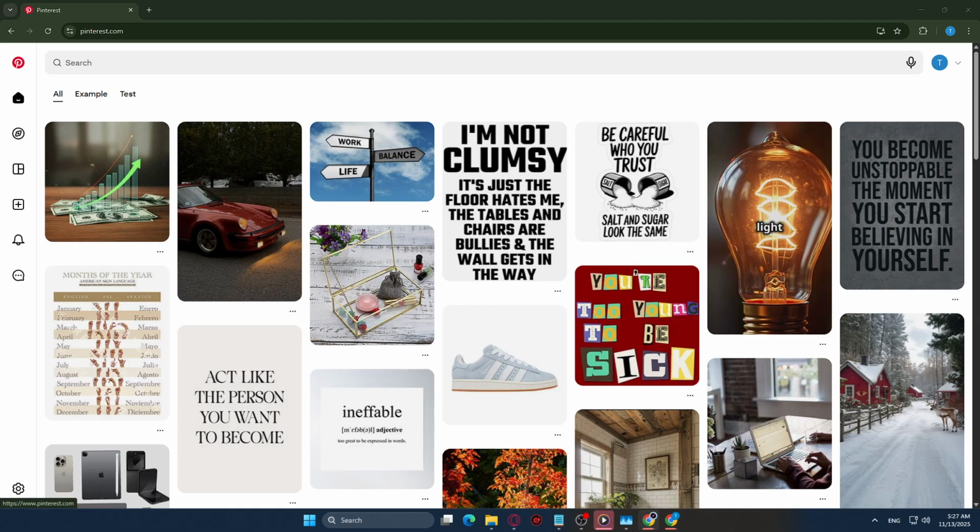First, you'll want to bring up Pinterest on your preferred device. This could be your computer, smartphone, or tablet. Simply open up your web browser or the Pinterest app if you're on a mobile device. Once you've got Pinterest open, you're ready to move on to the next step. It's important to note that the interface can look slightly different depending on the device you're using, but the steps remain essentially the same.